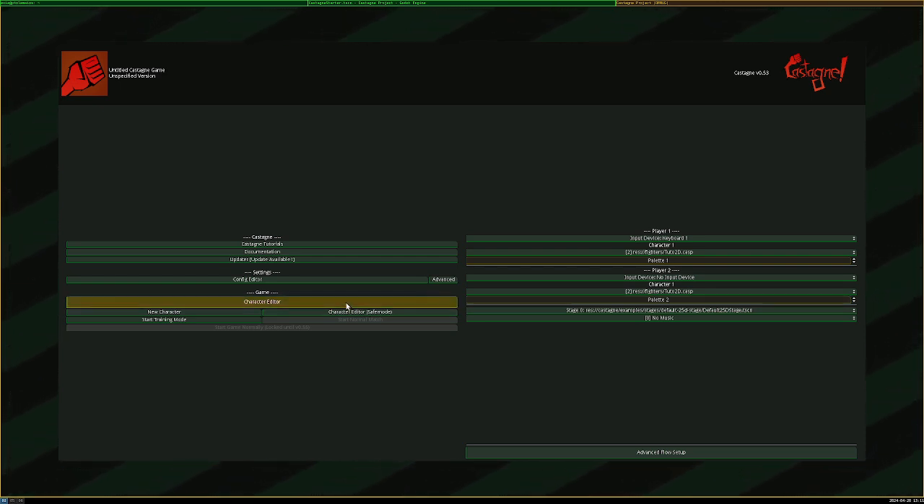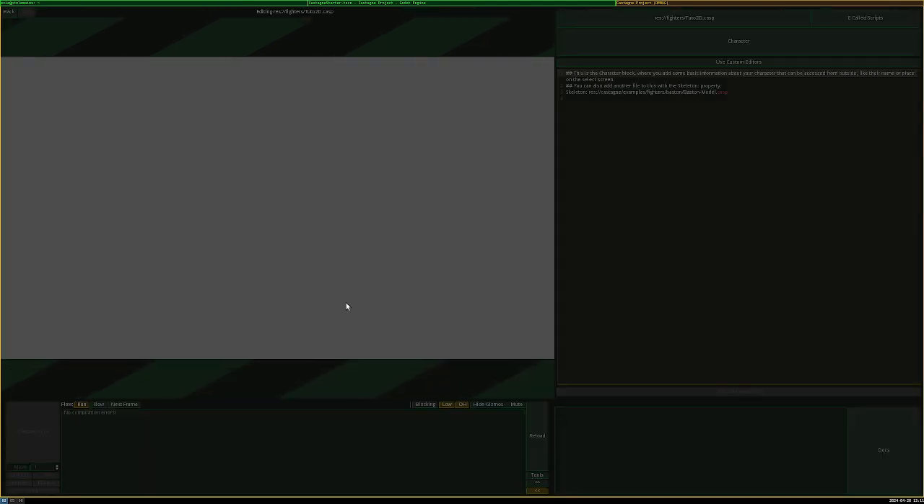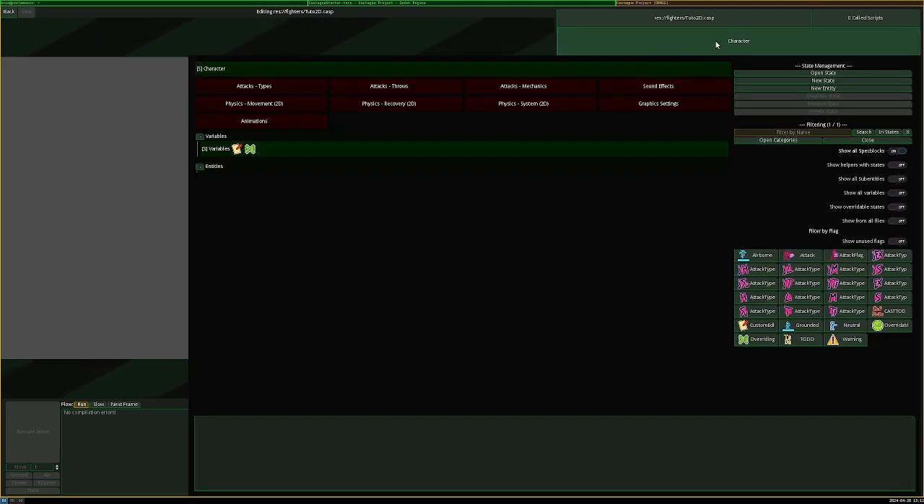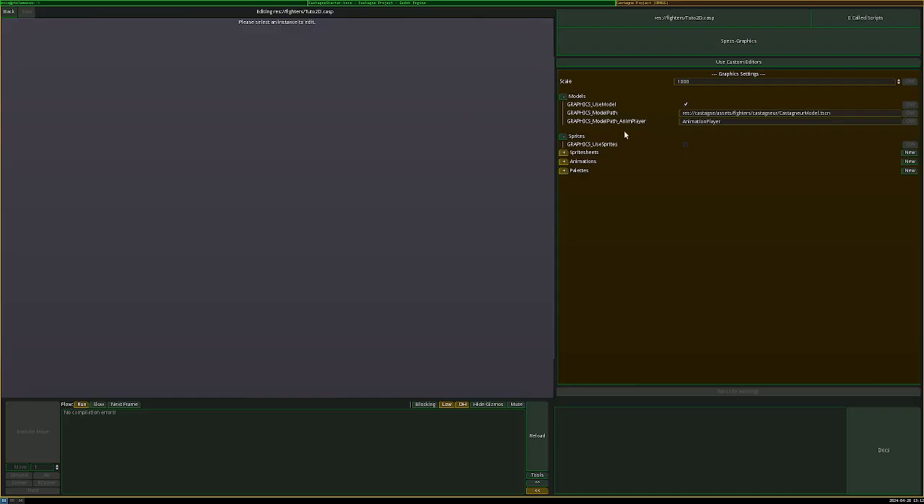So I open my character editor, and at the moment I don't have anything, which is because I'm using the 2D module, and my character is trying to instance a 3D model, which obviously won't work. So I need to start by going into the navigation panel and selecting one of these blocks here. They are red because they haven't been created. I need to check the graphics settings one and open it. And here I can change my parameters.